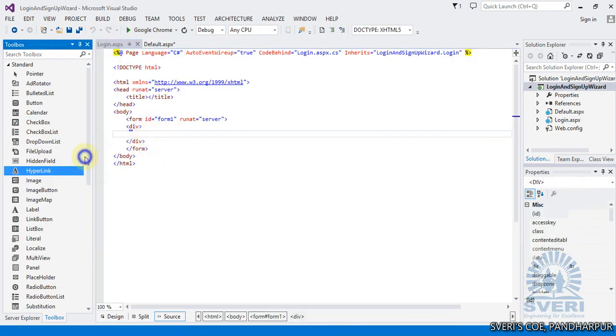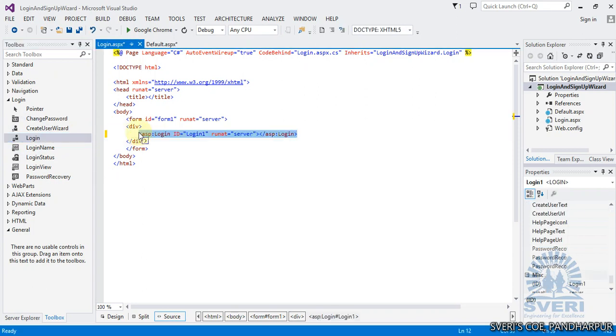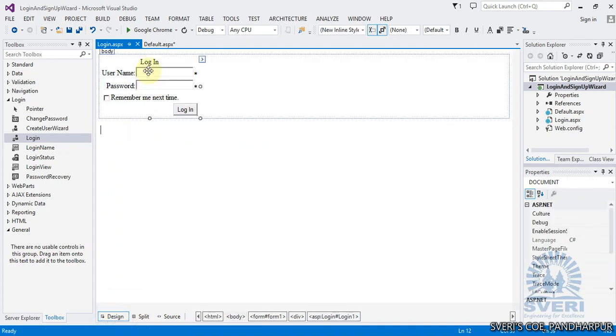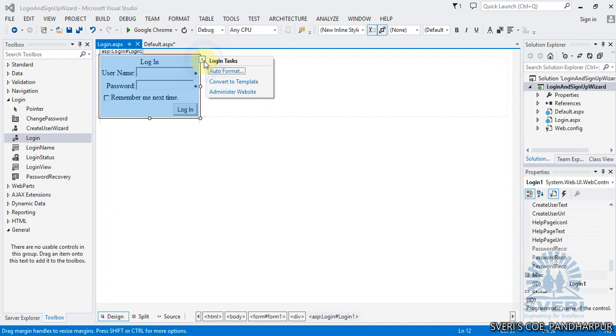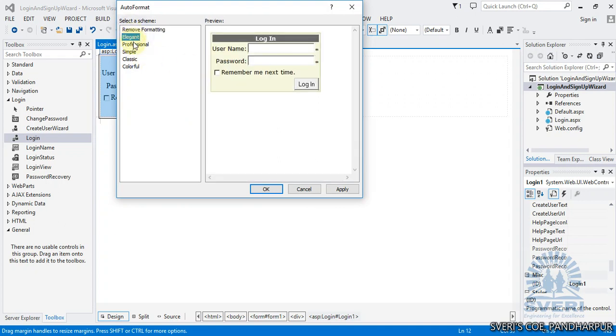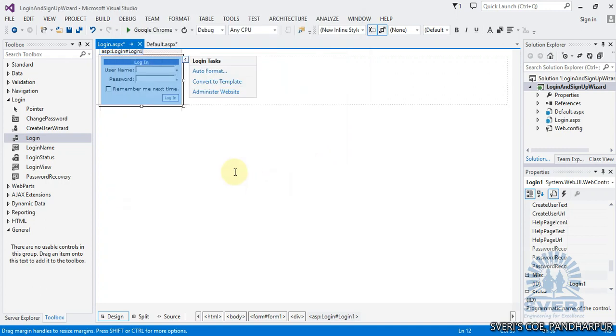Now to this login window, from the login controls we will add the login control. Just drag and drop it, or in the design window just drag and drop it. So this is a login window provided by Visual Studio. We will change the look of this. Just click on this arrow mark, auto format. Here we will get various types of formats for the login window. So we will keep it as a classic one. Just apply it. Okay, so you can see.